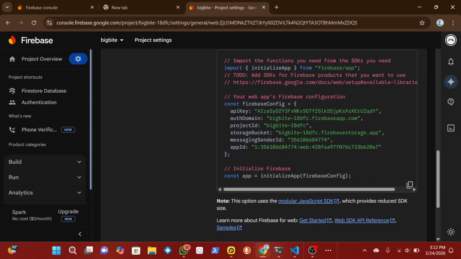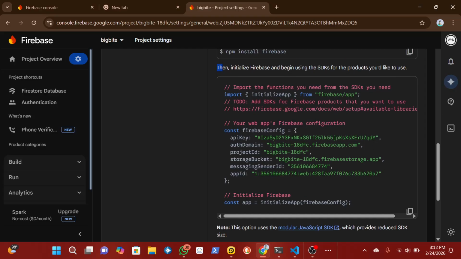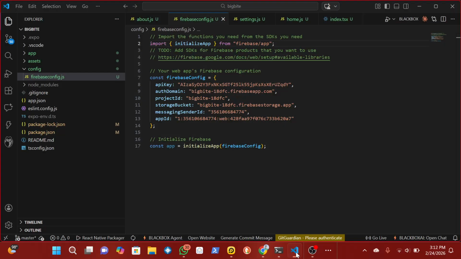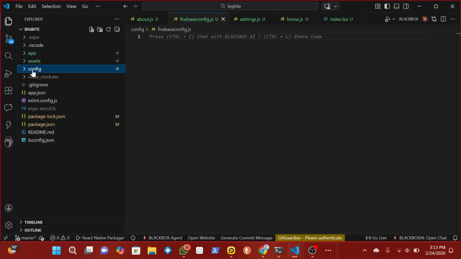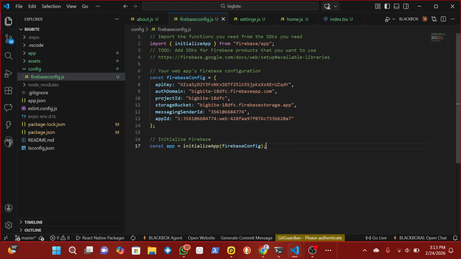Good. Then what we need to do, after installing the SDK, is copy this information provided by Firebase and copy it to our app. So we first need to create a folder known as config within our project directory, and inside of it we create a file known as Firebase config. Inside the Firebase config is where we paste the SDK information that we copied from Firebase, since we are going to be working with Firestore DB.